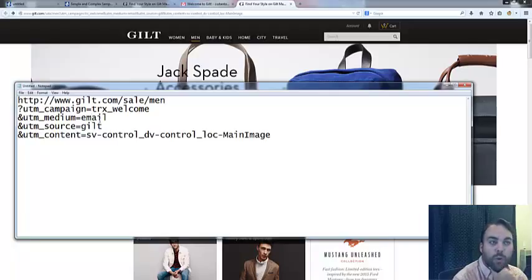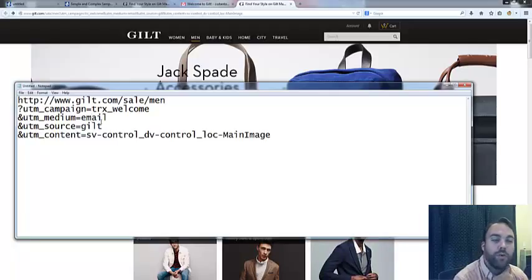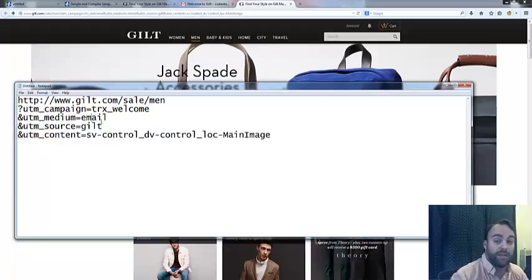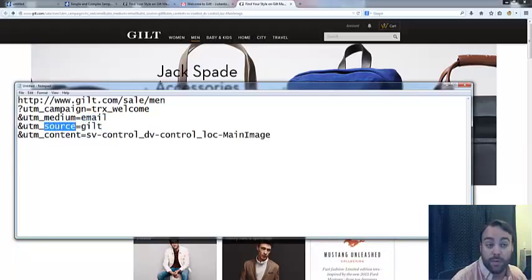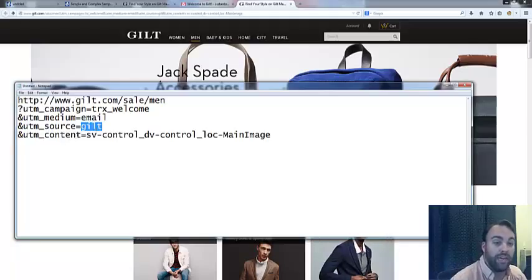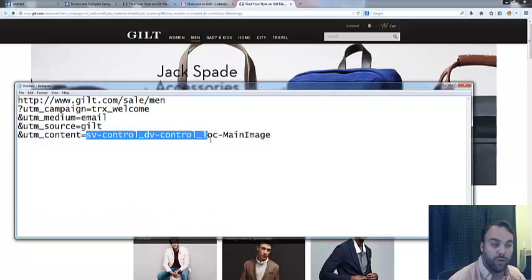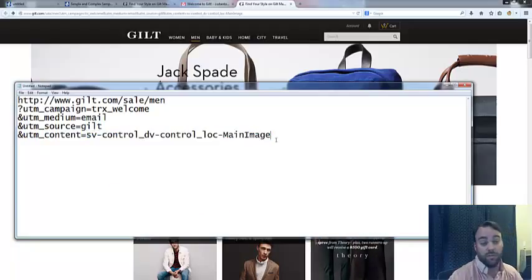Well, what do we think's happening with this URL? What happens when I go to the website with this URL? Well, what they're doing is they're tracking how I got to the website, and they're seeing that I came in through email, that the source of that email was Gilt, not Groupon, not anyone else, and that the content, this is weird, was SV control, DV control, loc main image. What in the world?